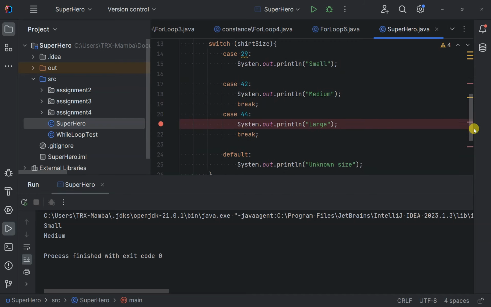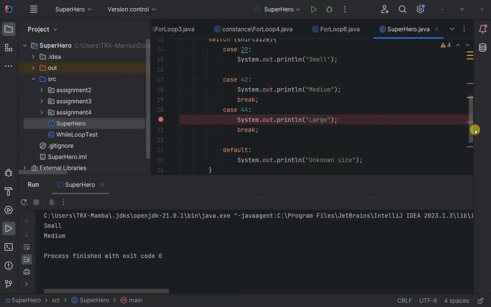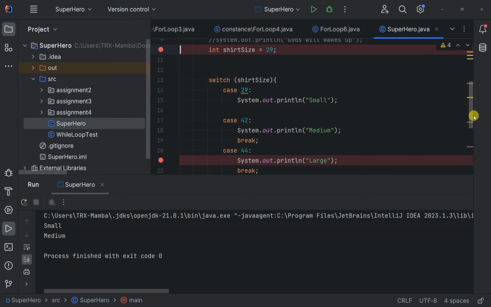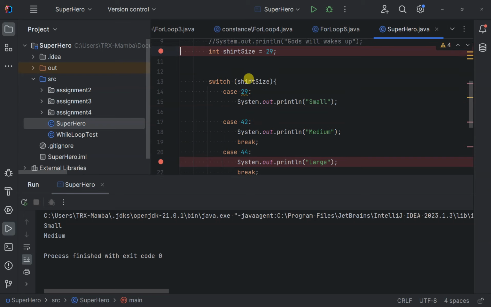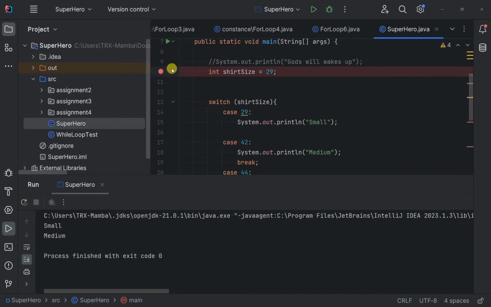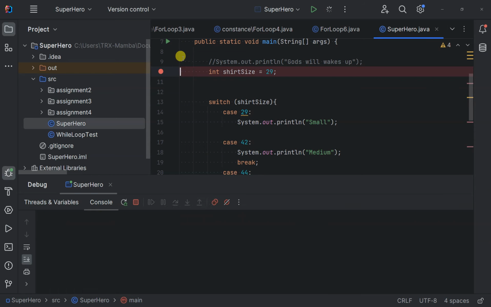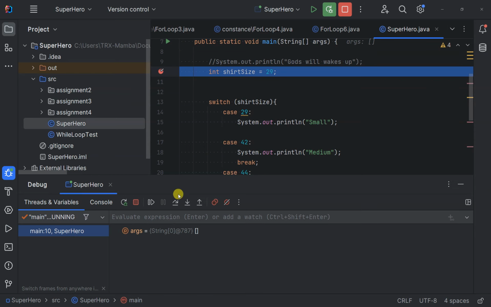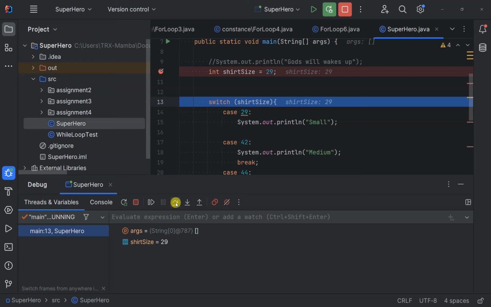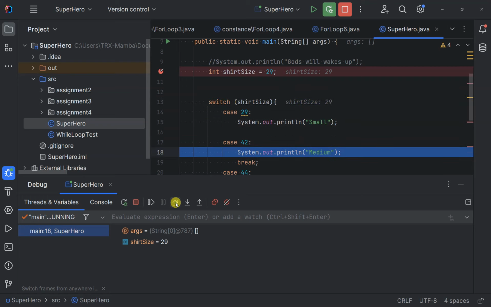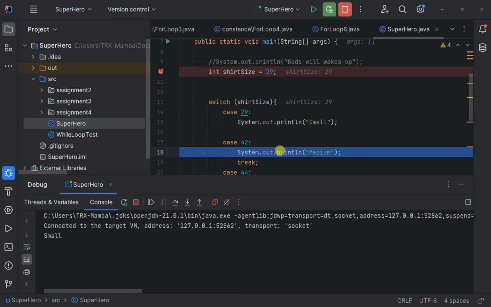So we see what it did here. Shirt size 29. It actually printed even medium size. So let's see why that happened. Let me run the code in debug mode. At this point, size is 29. It printed out 29, but also printed out 42, which is not supposed to happen.